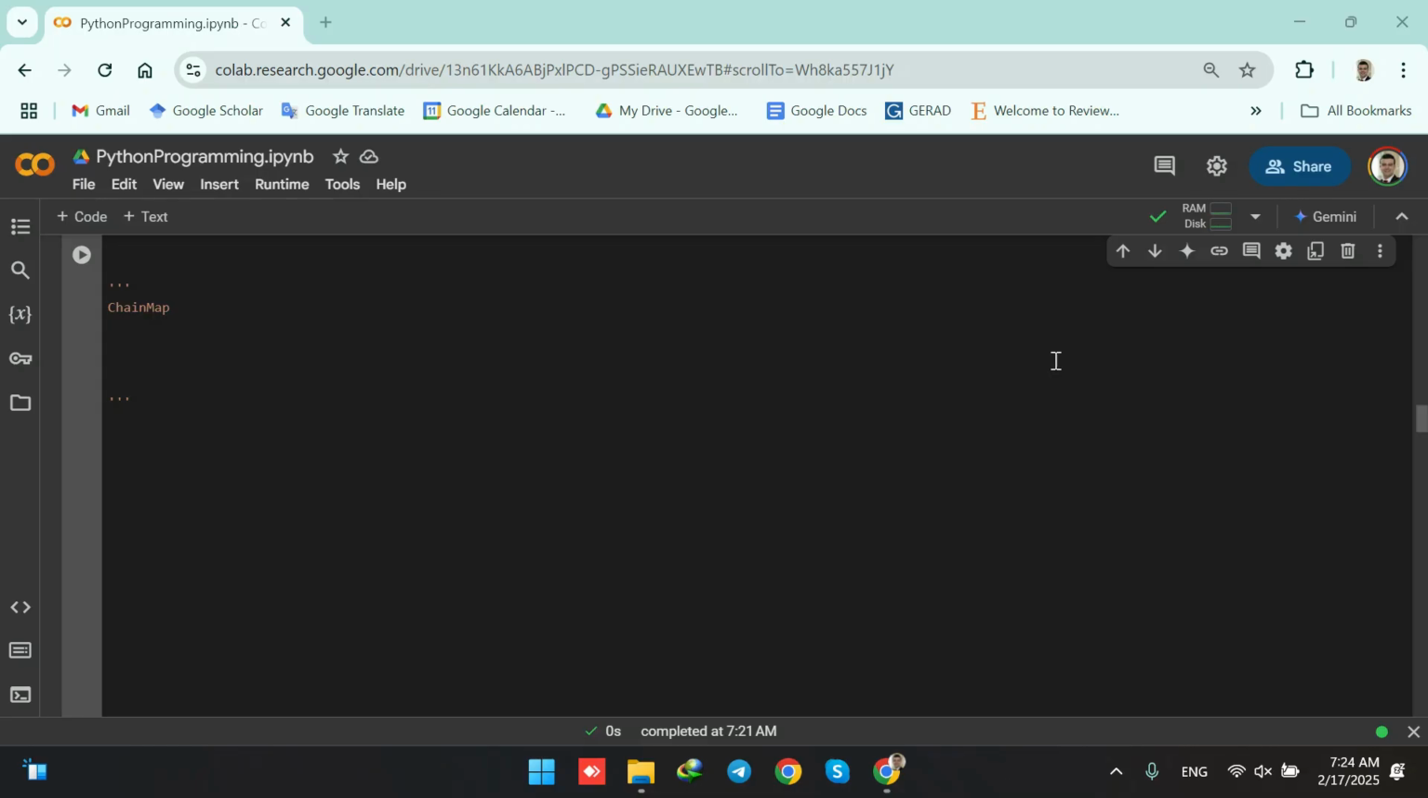For example, when you perform lookups, ChainMap searches through the dictionaries in order and returns the first match it finds. So why do we need to use ChainMap? The first reason is that it has efficient lookup. Instead of merging dictionaries, which creates a new dictionary, ChainMap allows us to have efficient key lookup across multiple dictionaries without copying data.